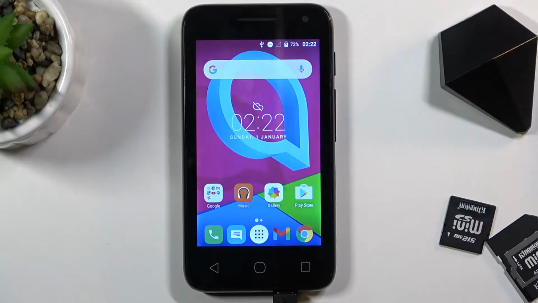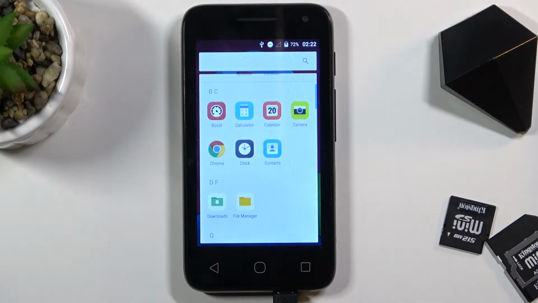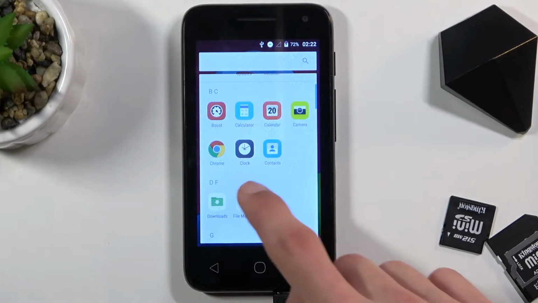Welcome. In front of me is an ALCATEL U3, and today I'll show you how to transfer files from the phone to an SD card and vice versa. And to get started, you will want to open up the File Manager application. As you can see, it's right over here.